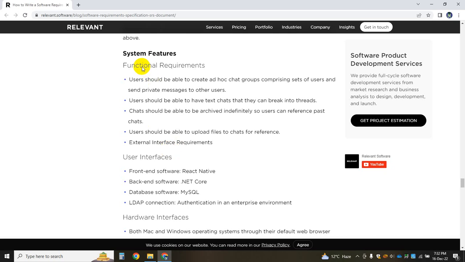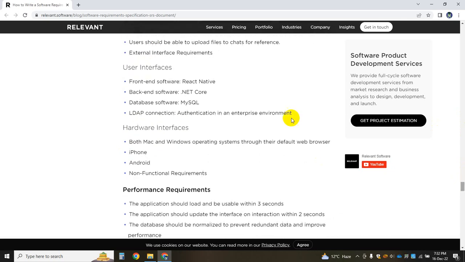Then functional requirements, then we have user interfaces. Number one, front end software, the screens that will be seen or used by the user. It has also written down React Native, right? So we are getting the information about the tools, languages, and technology in which the software will be created, right? So now backend software, .NET Core.